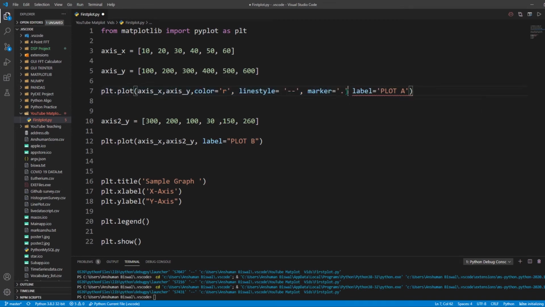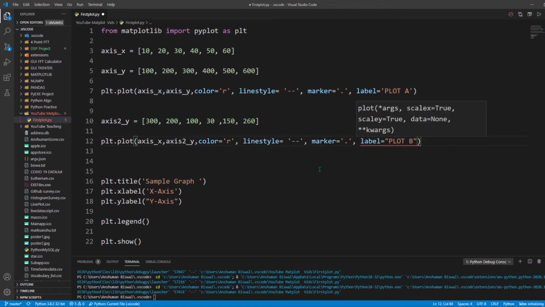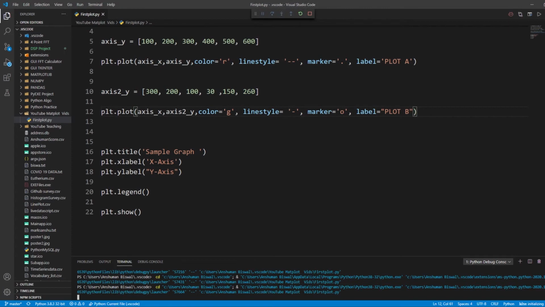Let me just copy the same thing here. Oh, we forgot the comma. Okay, so let me copy the same thing for the second plot as well. Again, we forgot the comma. Yeah, so for this second plot, let me use the color green. So I'll just give G, and the line style will be of type single dash, and the marker, let's just give O, and the label remains the same. Now let's just run this program and see how this looks like.